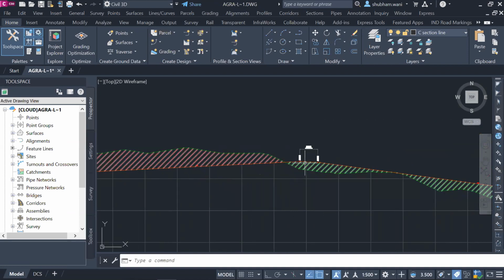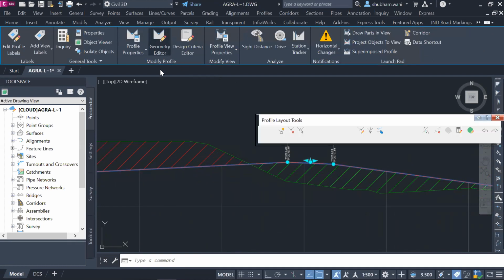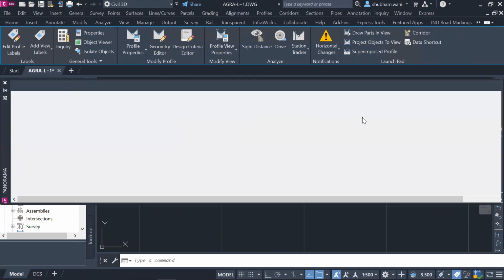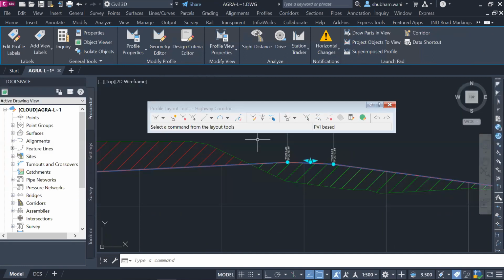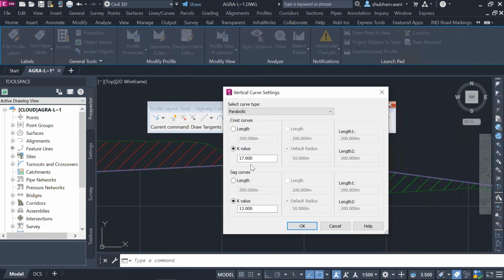I will click on the vertical alignment, going into the geometry editor, where here is the profile layout tool. Here is the green ball icon, the profile grid view. I will optimize as per IRC standard, starting from the curve settings. The curve setting says the parabolic curve minimum K value is 17 for crest curve and 13 for sag curve. I will analyze whether this criteria is matched. In the crest curve I have 17 and in the sag curve 13.